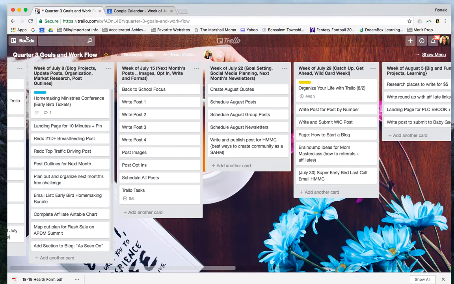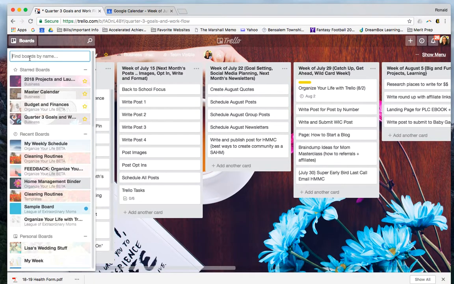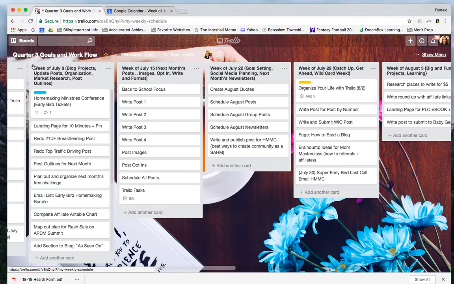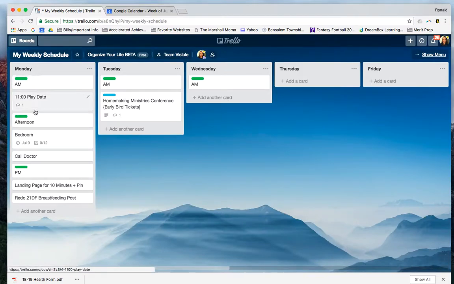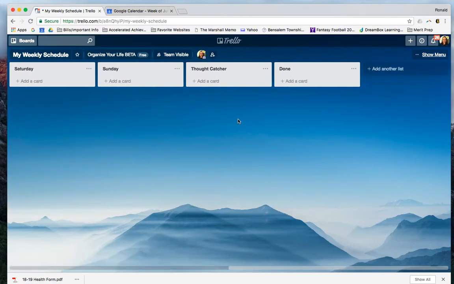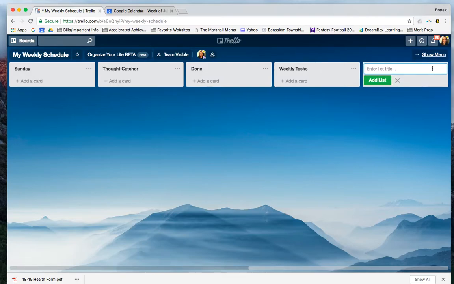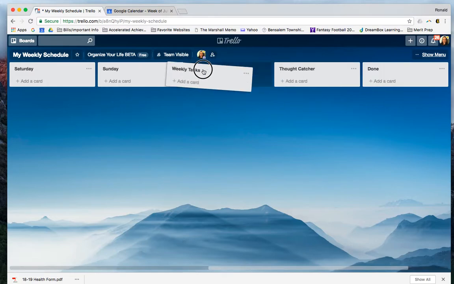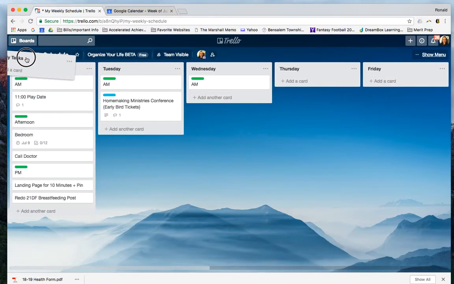Okay, cool. So now let's go back to boards. You can just search weekly schedule. Okay, so you see everything kind of came up on Mondays. So what you also could do, and this is what I am going to do to make it easier, is put a list that says weekly tasks at the very front. Let's move it all the way over.